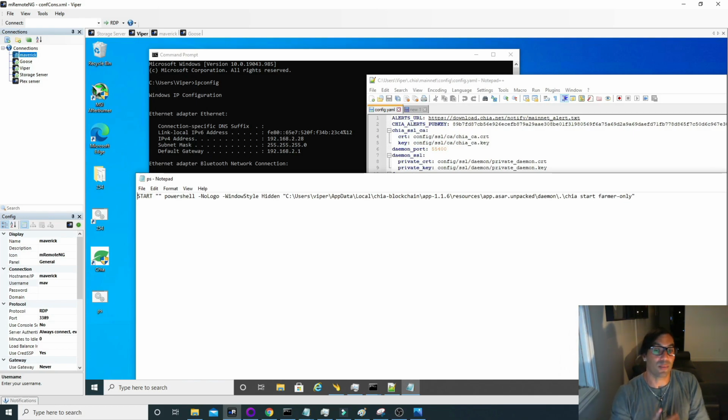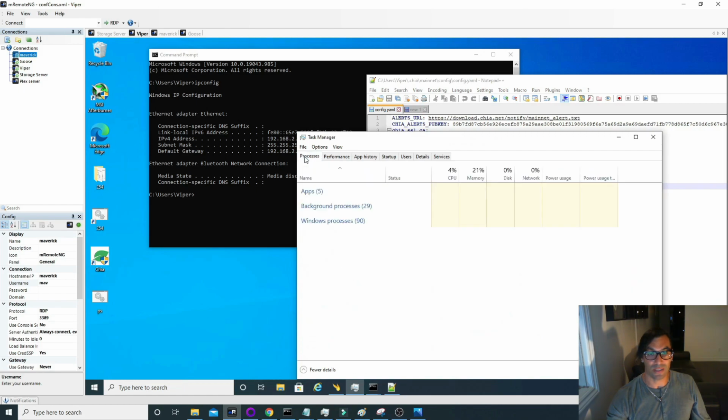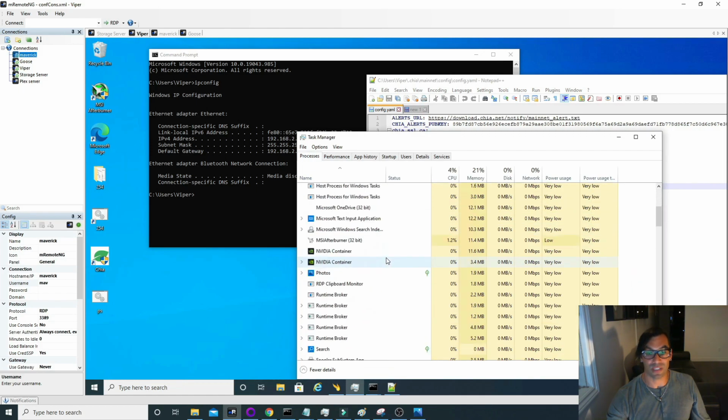You can set this up as part of your Windows startup, so you can put this bat file as part of a startup, so that every time you reboot the computer, it automatically fires up the Chia Farmer-Only install, which I have done. So basically what we're doing here is I'm just going to do a quick review again on how to see if it's actually working.